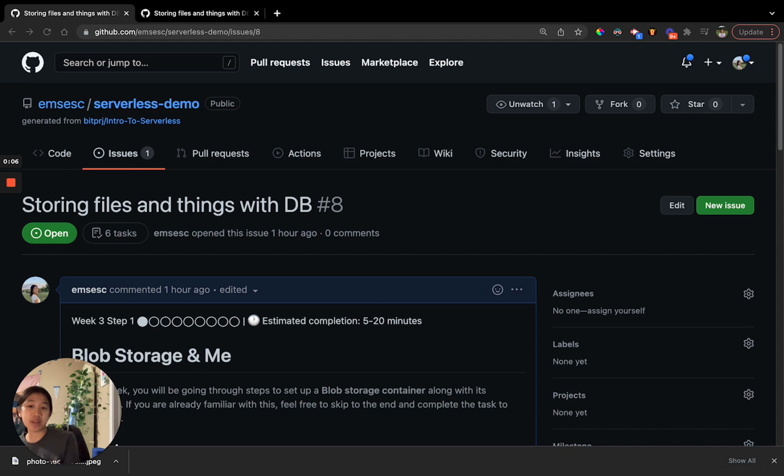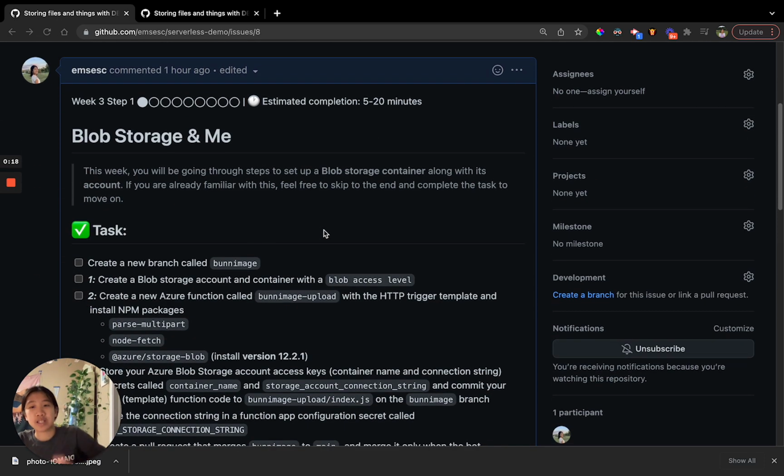My name is Emily and today we're going to be going over Blob Storage, how to get started, and what cloud storage even is and why we need to use it. So let's get started. This is our Week 3 Step 1 issue. It's called Blob Storage and Me. And we're going to be introducing you to storage in the cloud using Blob Storage first.